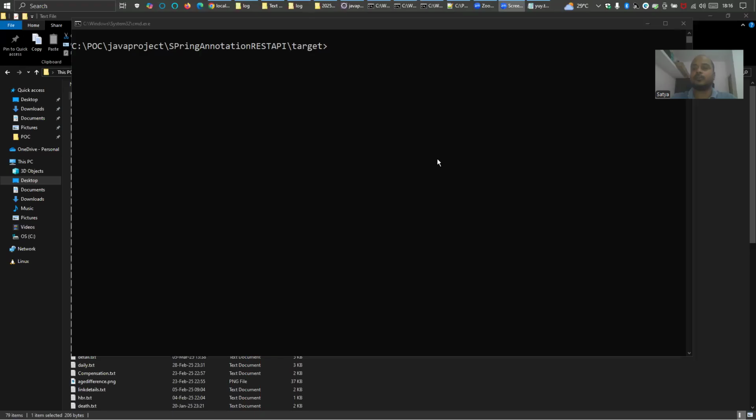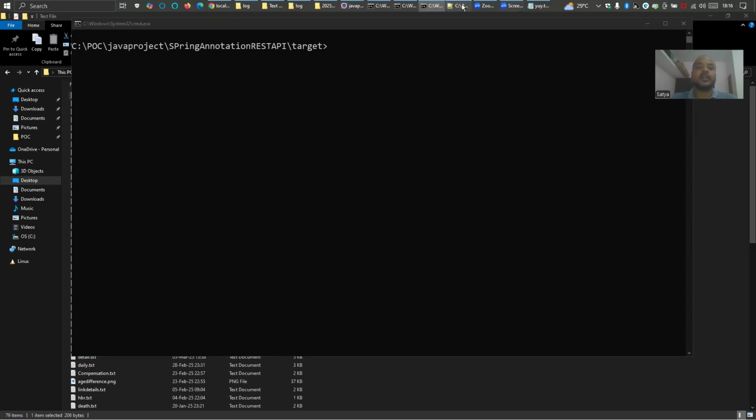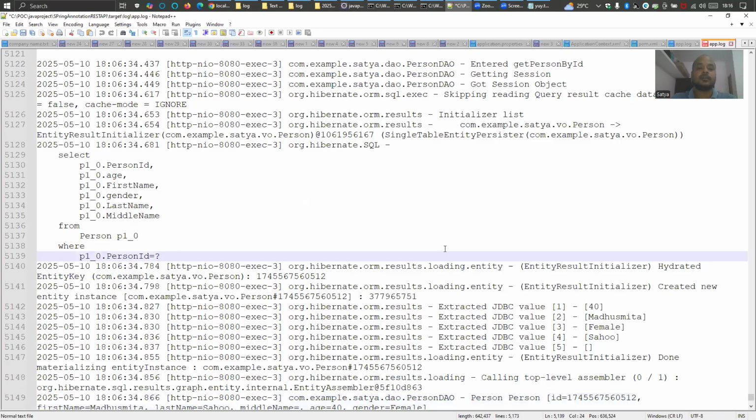Before that, I will show you the log in the Tomcat folder, which I missed showing you. Let me share my screen. Yeah, so my screen is here. And let's go back to the log file. See, this is the log file.